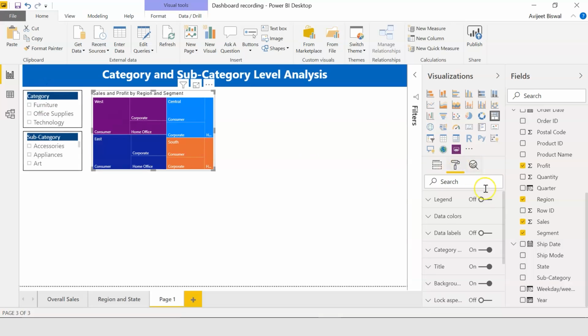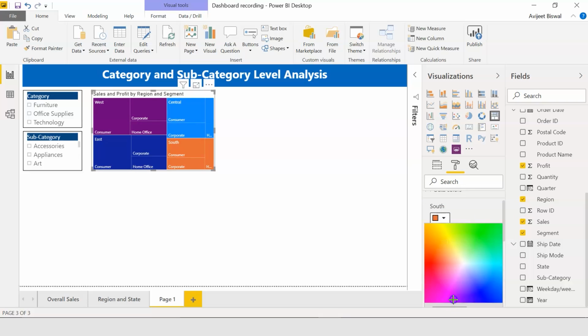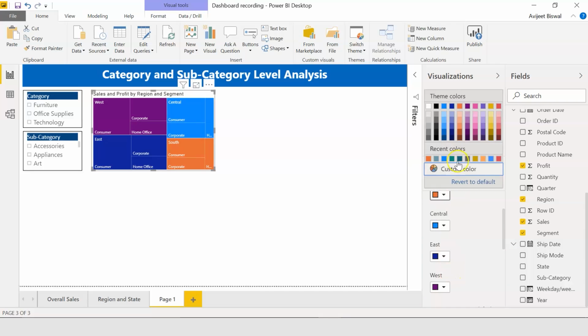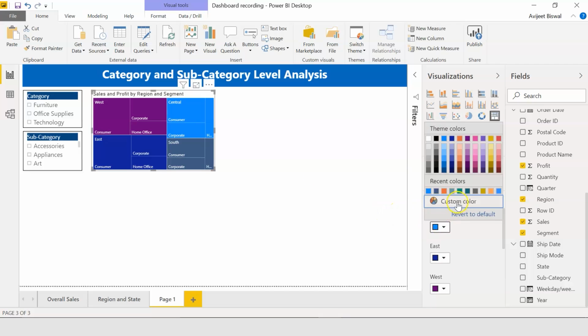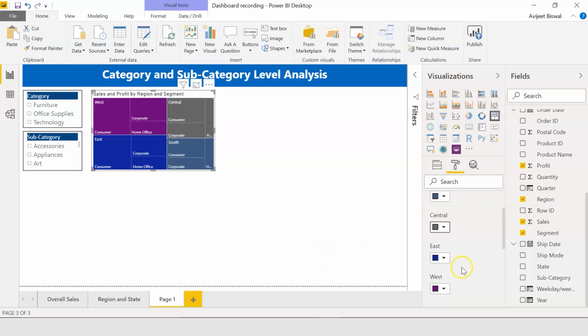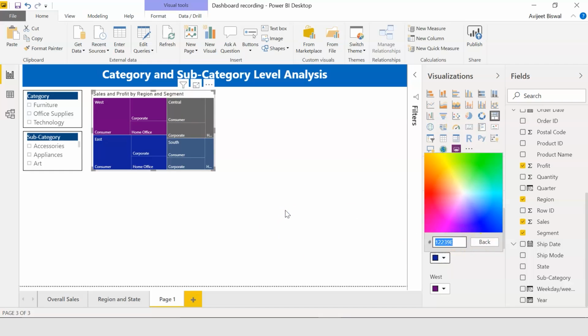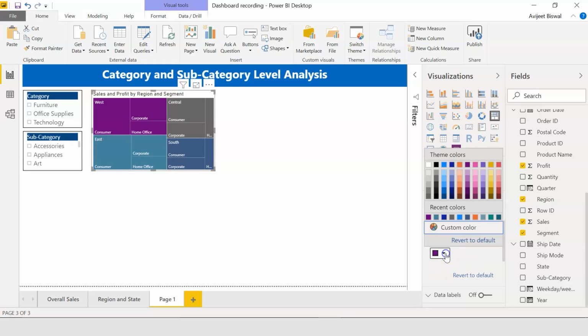Now let's give a border to this tree map, and under data colors, let me change the color of the regions. Scroll down, custom color. Let me choose my own color. Let's take this as a gray color. And finally, for the West region.